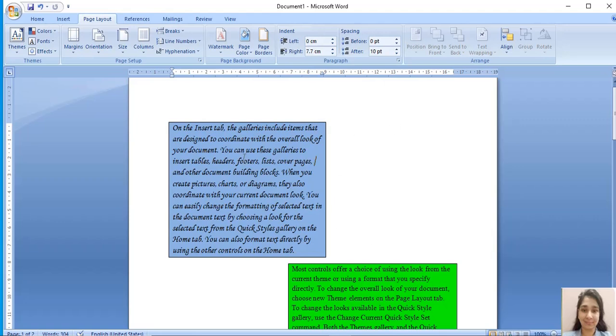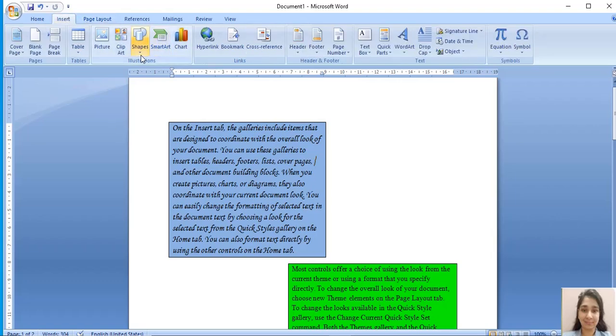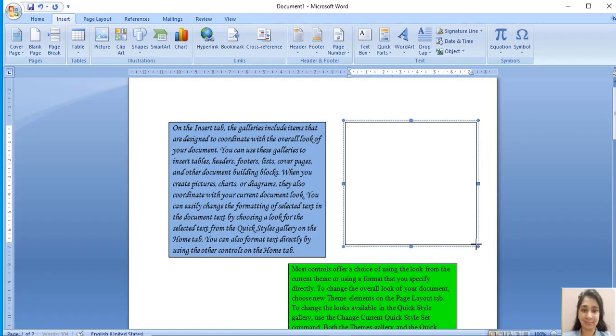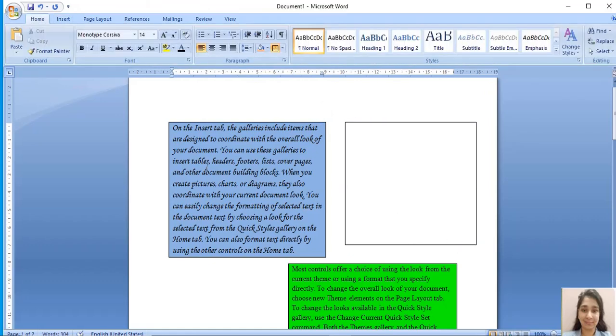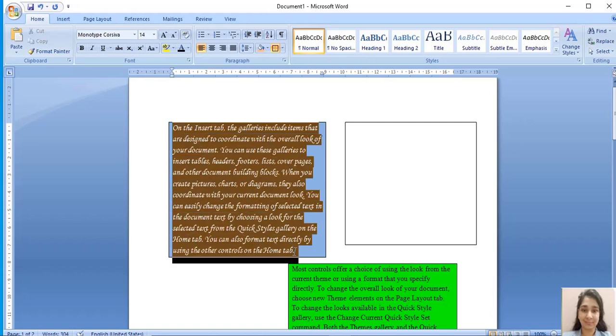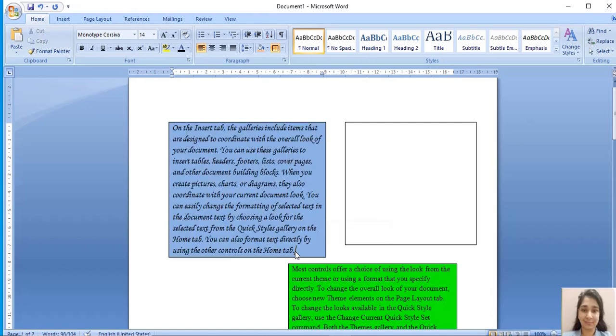Let me tell you what I am trying to say. Go to insert, go to shapes, go to text box. I have selected one text box. I don't want to read this complete paragraph of my document. I just want to summarize this paragraph here.